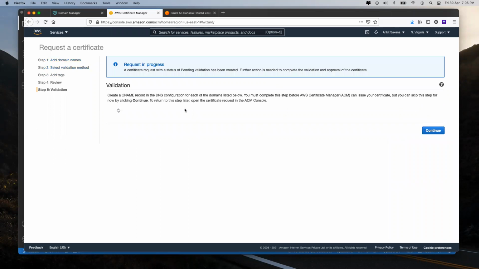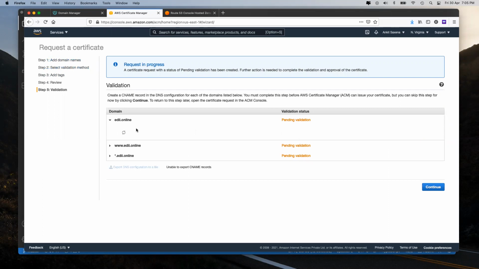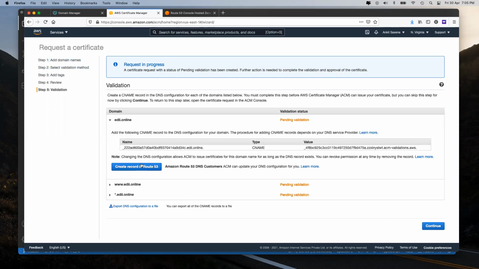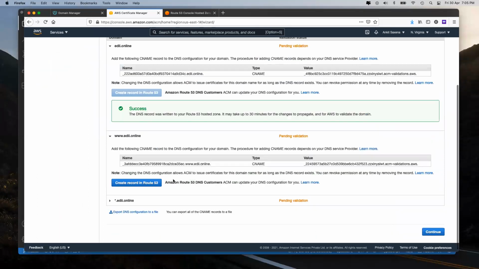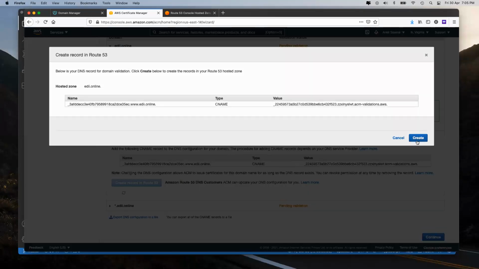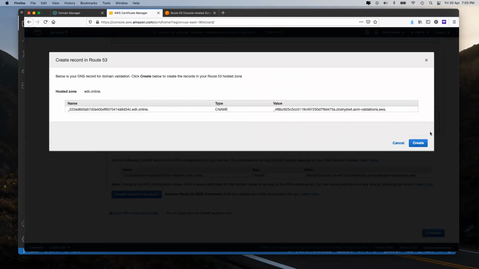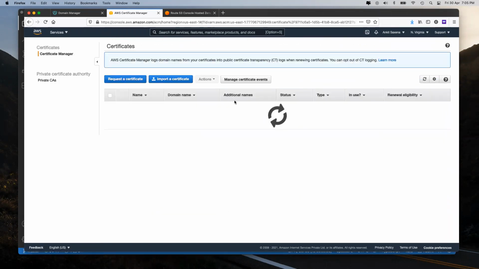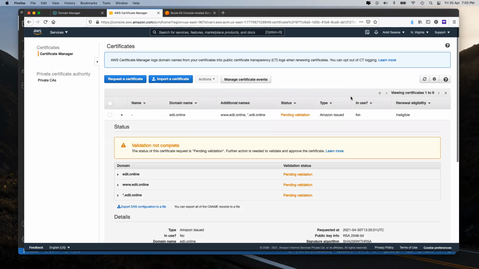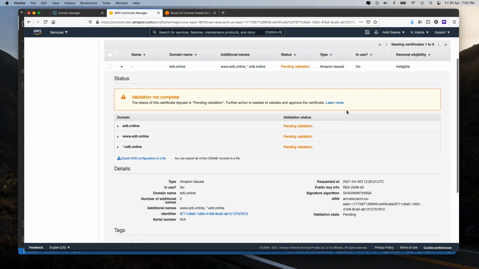Confirm and request, and then you will have to tell AWS again the same old story: you have to go and create this particular record over there, this record, and finally this one. Now, if everything is good, just click on the continue button, and you should see the certificate coming up shortly inside North Virginia also. Again, we are just going to wait on this one.